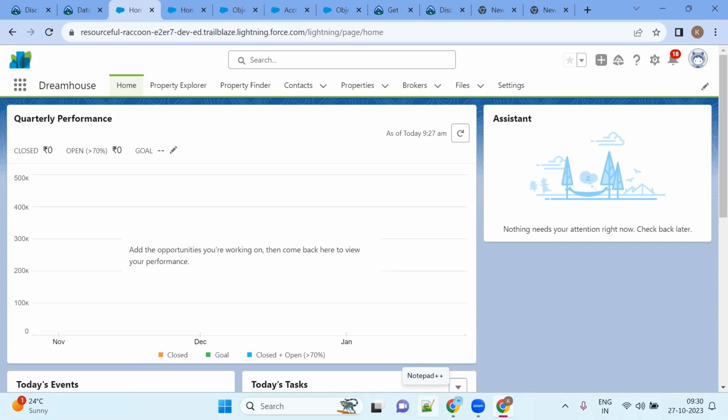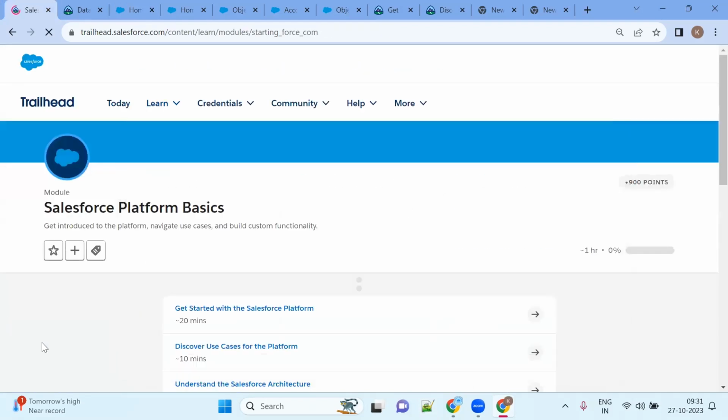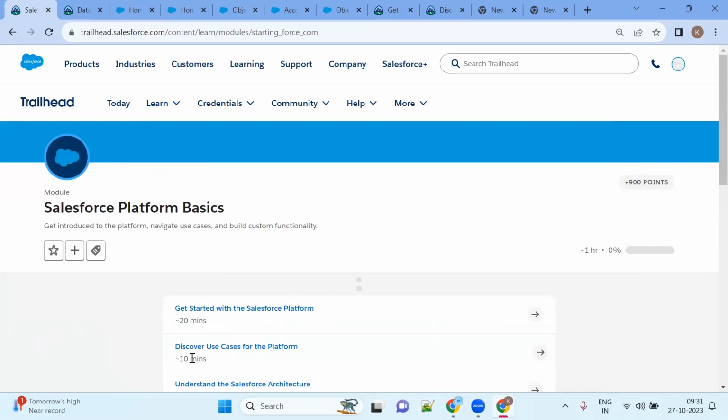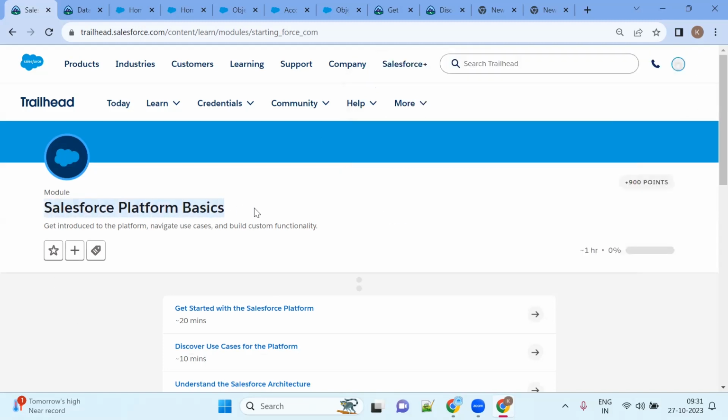So in tomorrow's class, we'll be having the discussion on the architecture. I'll just give you a small task. These two modules in Trailhead: the first one is getting started with the Salesforce platform, where you discover different use cases of the Salesforce platform. Just type Salesforce platform basics in the search, and you'll get it.